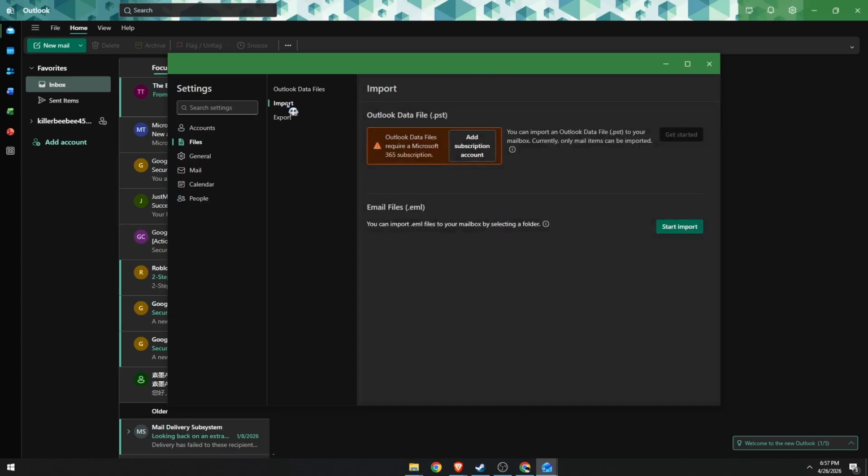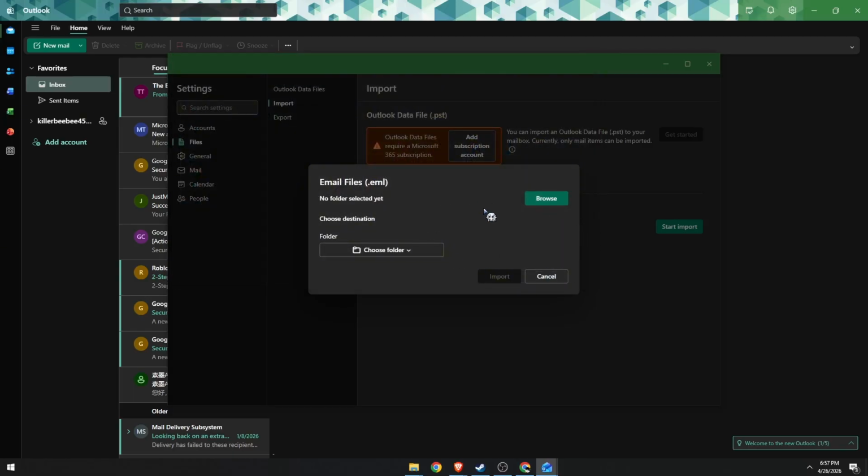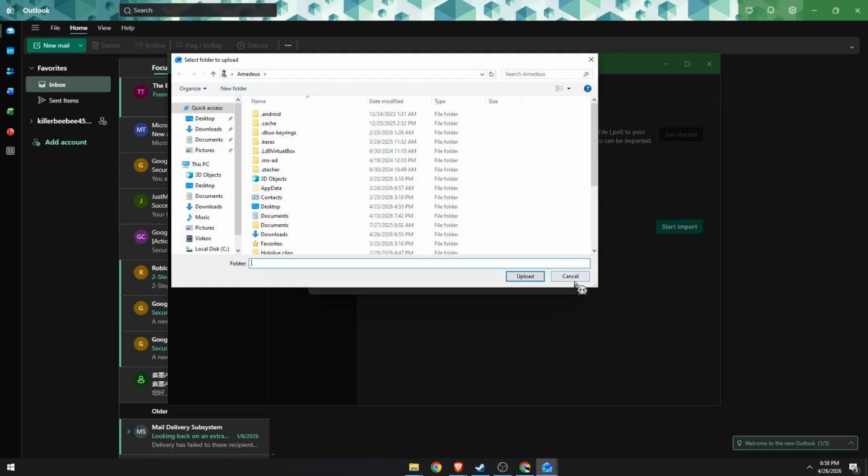So we will click on Import, and here you will notice a button, Start Import. So click on it. From here, you will actually need to select your data or files from your Outlook. So let's just say you have successfully selected the files. Just click on Browse in here and select any folder where you have successfully downloaded your data.